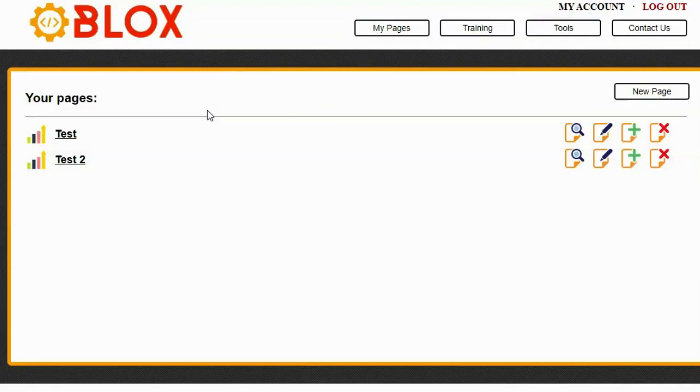Now I have a couple of options here. I can do the stats for my page, which obviously there aren't going to be any because I didn't even build the page yet. I can go ahead and delete the page. I can copy the page. I can edit the page, or I can view the page. Now, since I haven't created this page yet in the editor, I want to go ahead and click on the Edit button so I can create my page.